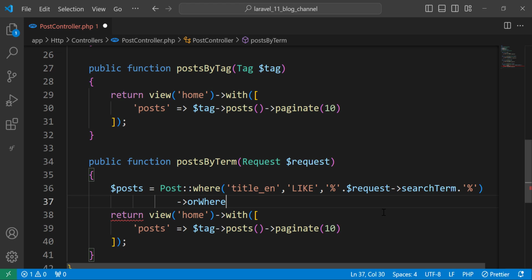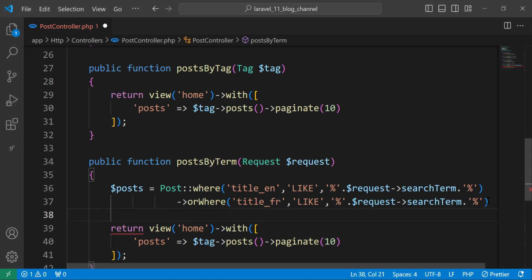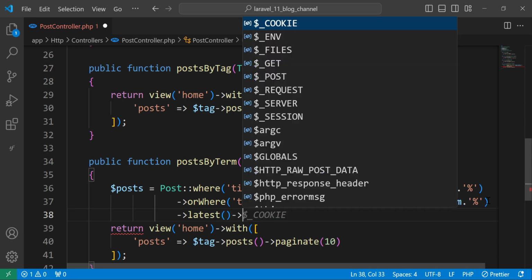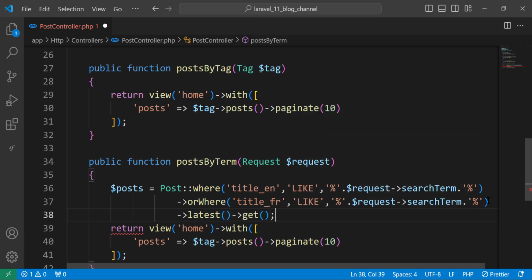Or where, and here we need also the title fr. So if the user has searched with the title in English or in French, we will use the same thing, and once done we get the latest first, and we call the get method.